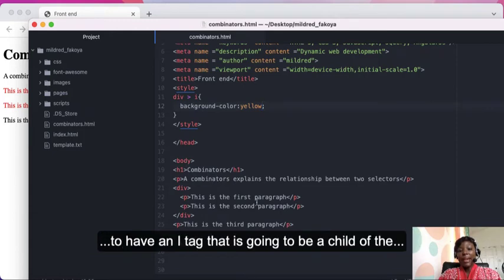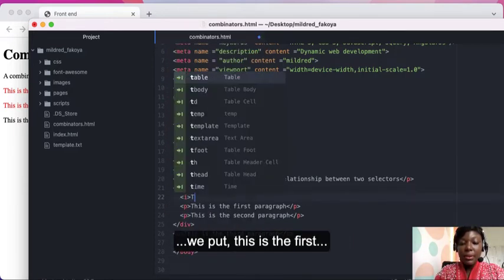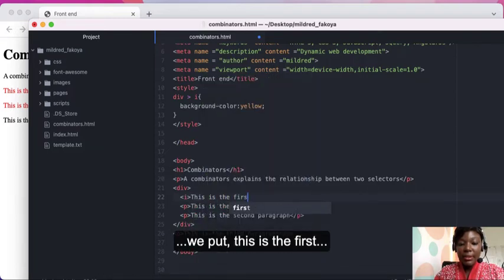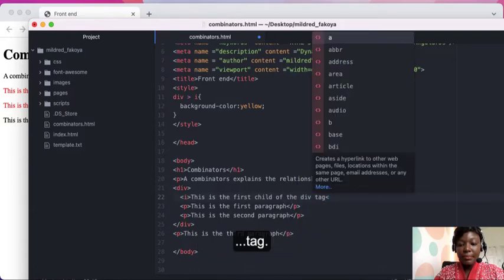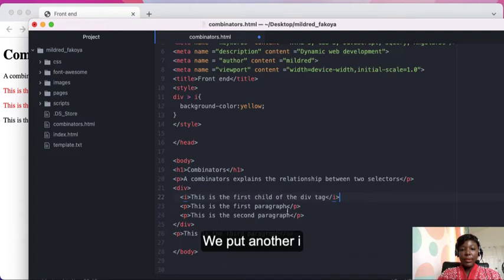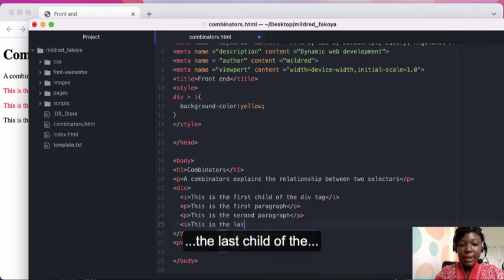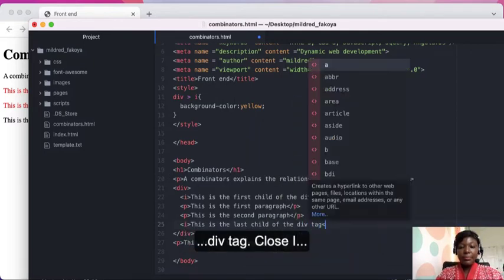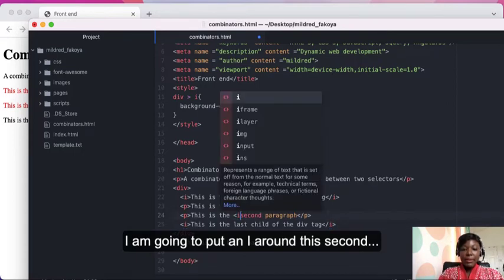Now we want to have an I tag that is going to be a child of the div. So let's say I here, and we'll put this is the first child of the div tag. We'll put another I. This is the last child of the div tag. Close I. I'm going to put an I around this second here.